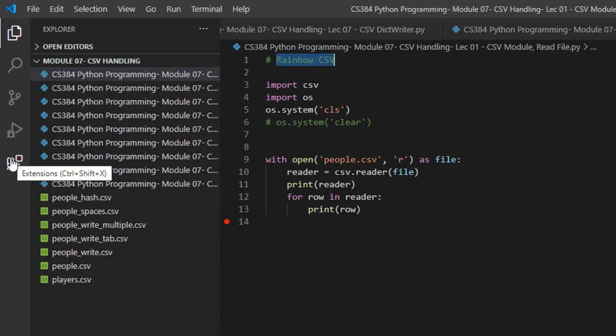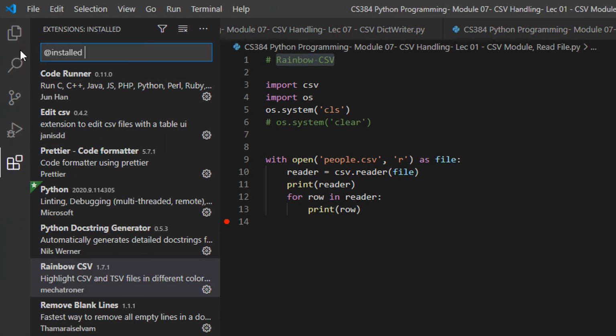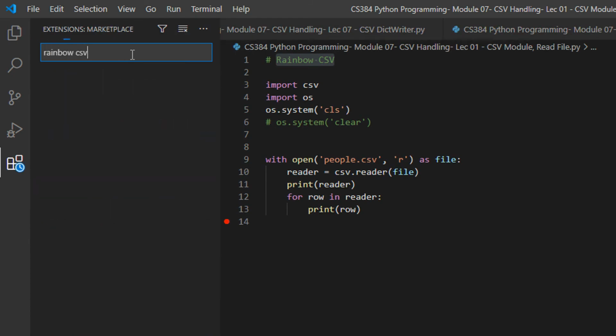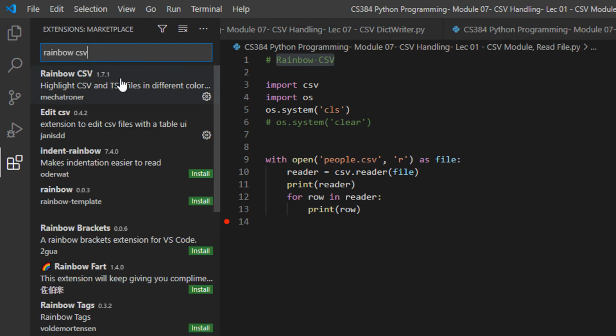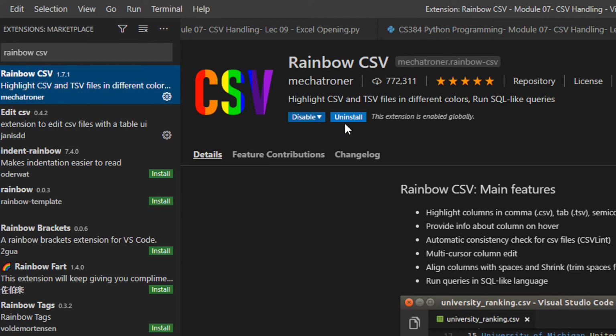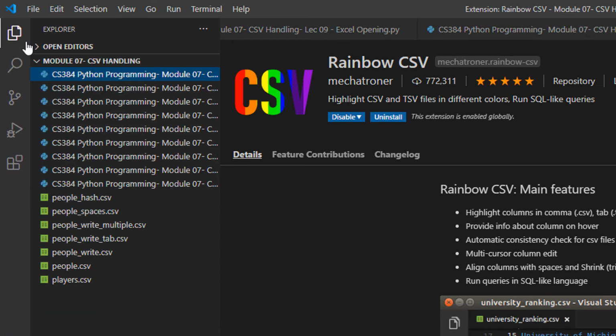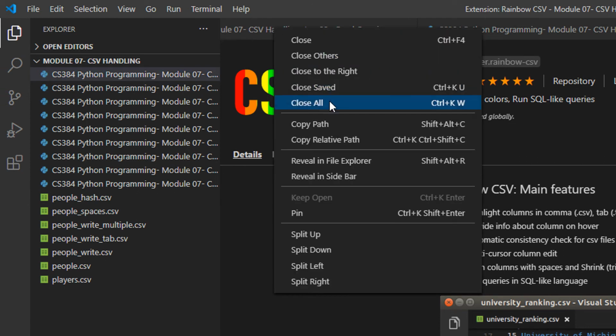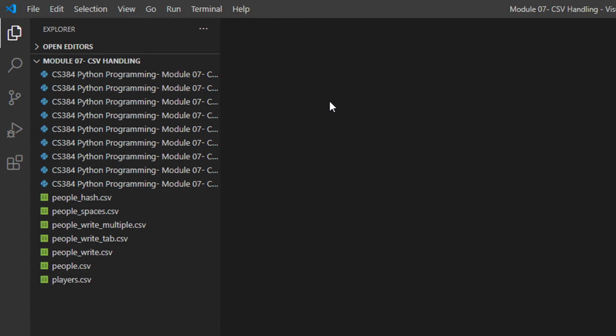So you can just come up to this window. I already have it installed right now, so you can just click the extension tab and search for Rainbow CSV. The first entry that you get is Rainbow CSV, which looks like this. I have already installed it. The advantage here is that it helps you view the CSV file in quite a good view, so you can easily understand what a CSV file means.